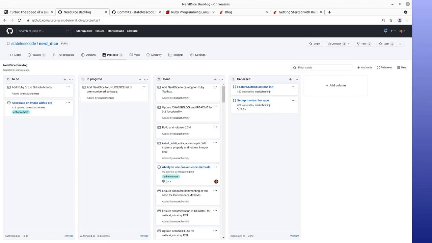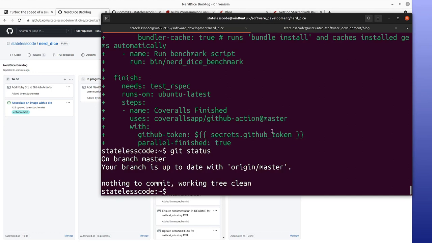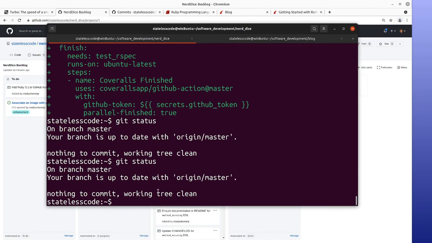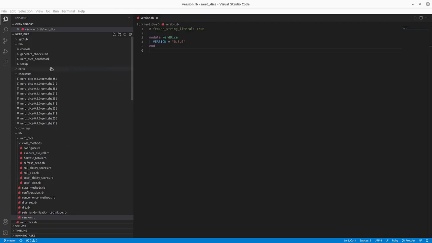with Ruby 3.1. And for some reason, the drag and drop feature here is not working. I don't know why. Oh well, I'll deal with that offline. So let's go into our Git status here. We are in our master for NerdDice. I will open things up in VS Code. There we go.